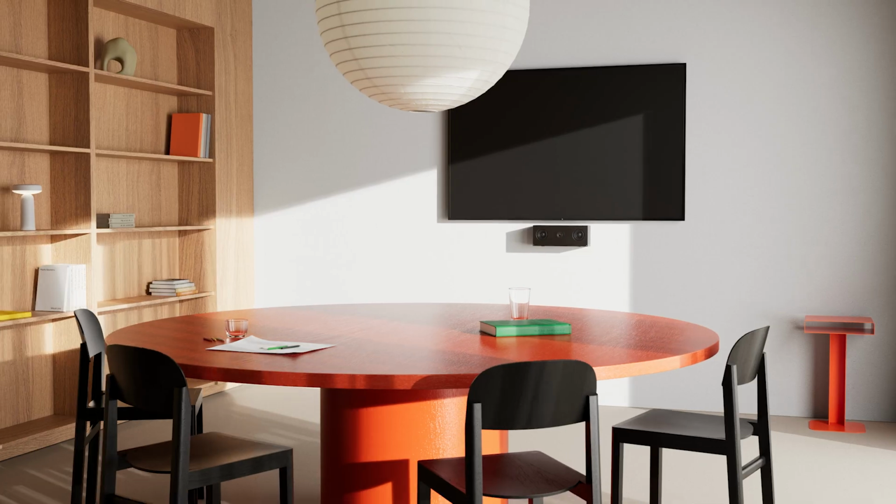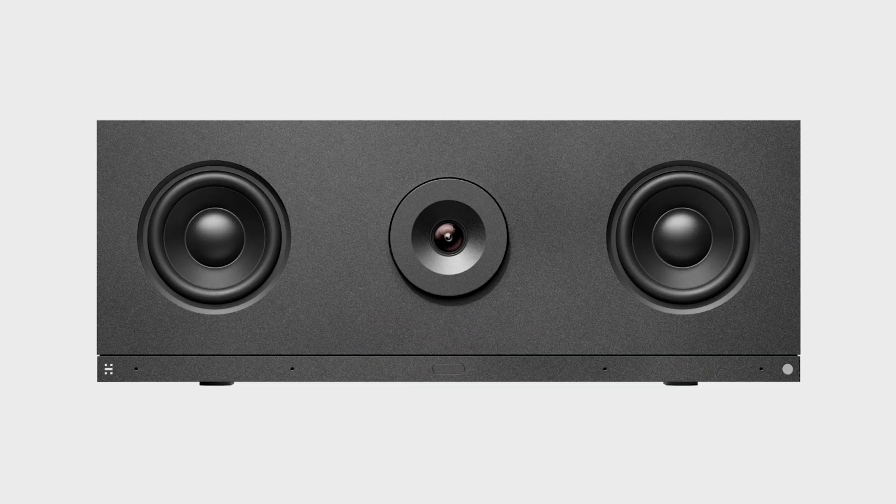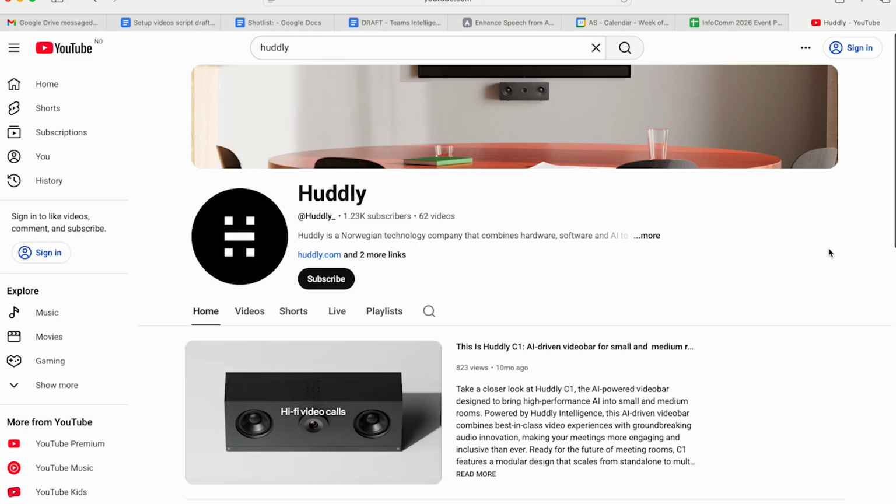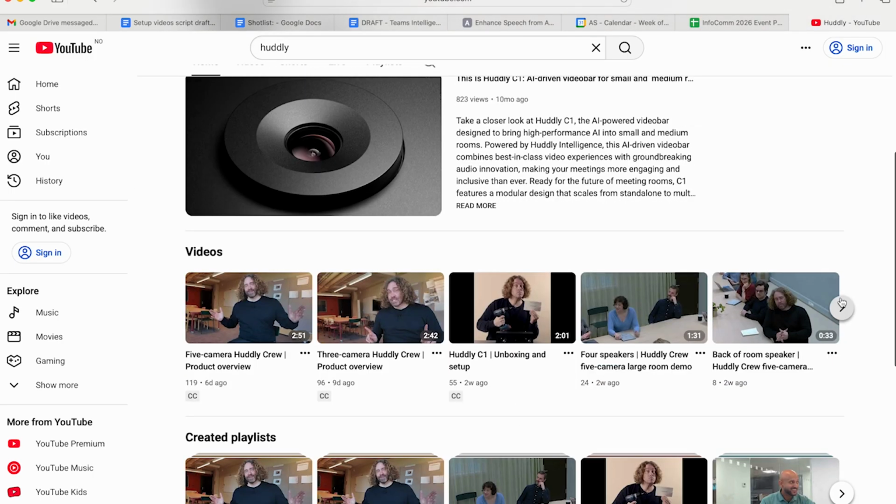The most important thing when mounting the C1 is to mount it as close to eye level as possible, either above or below the screen. And for more details regarding setup, be sure to check out the Huddly C1 setup video on our YouTube channel.